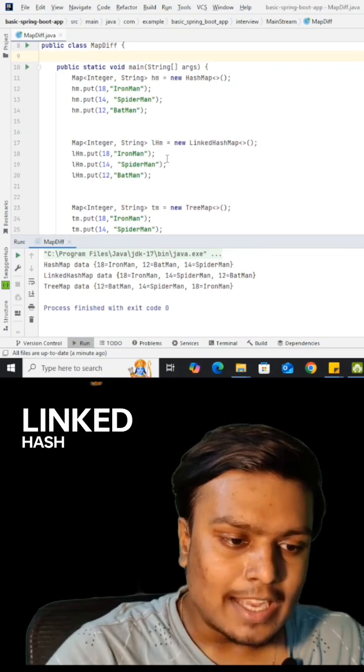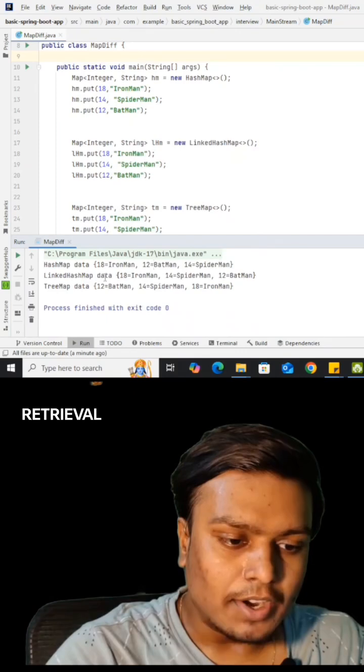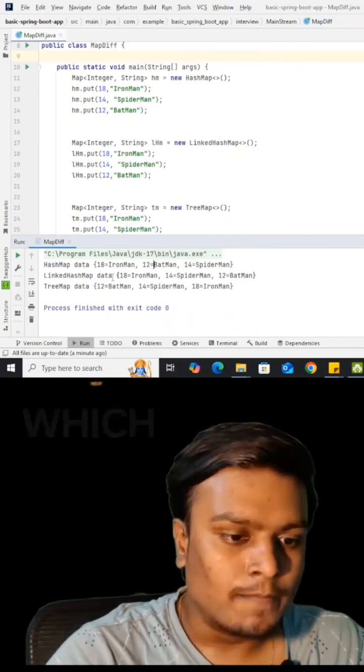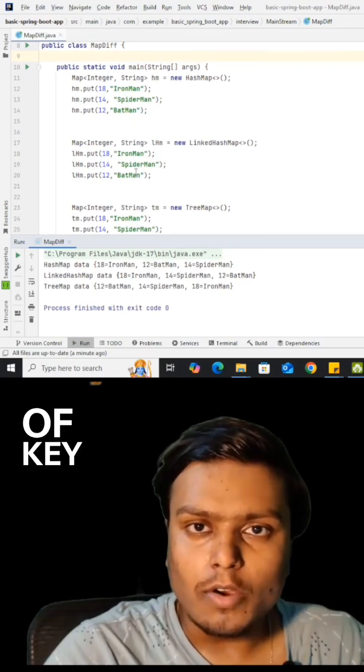If I talk about the LinkedHashMap, in that case, if you see, in whatever order we have inserted the elements, during retrieval, we are also getting the elements in the same order, which means that LinkedHashMap maintains the order of insertion of key value pairs.